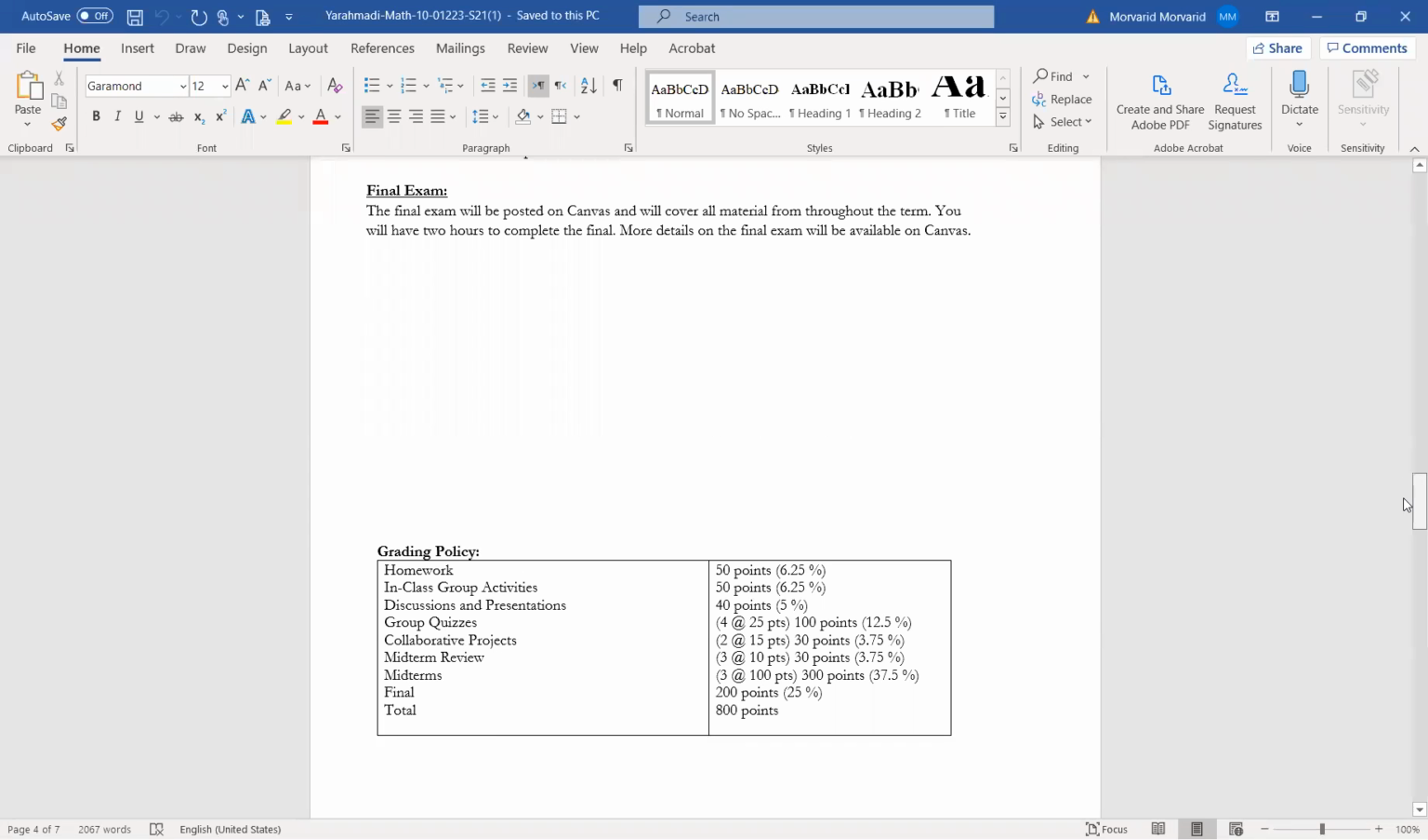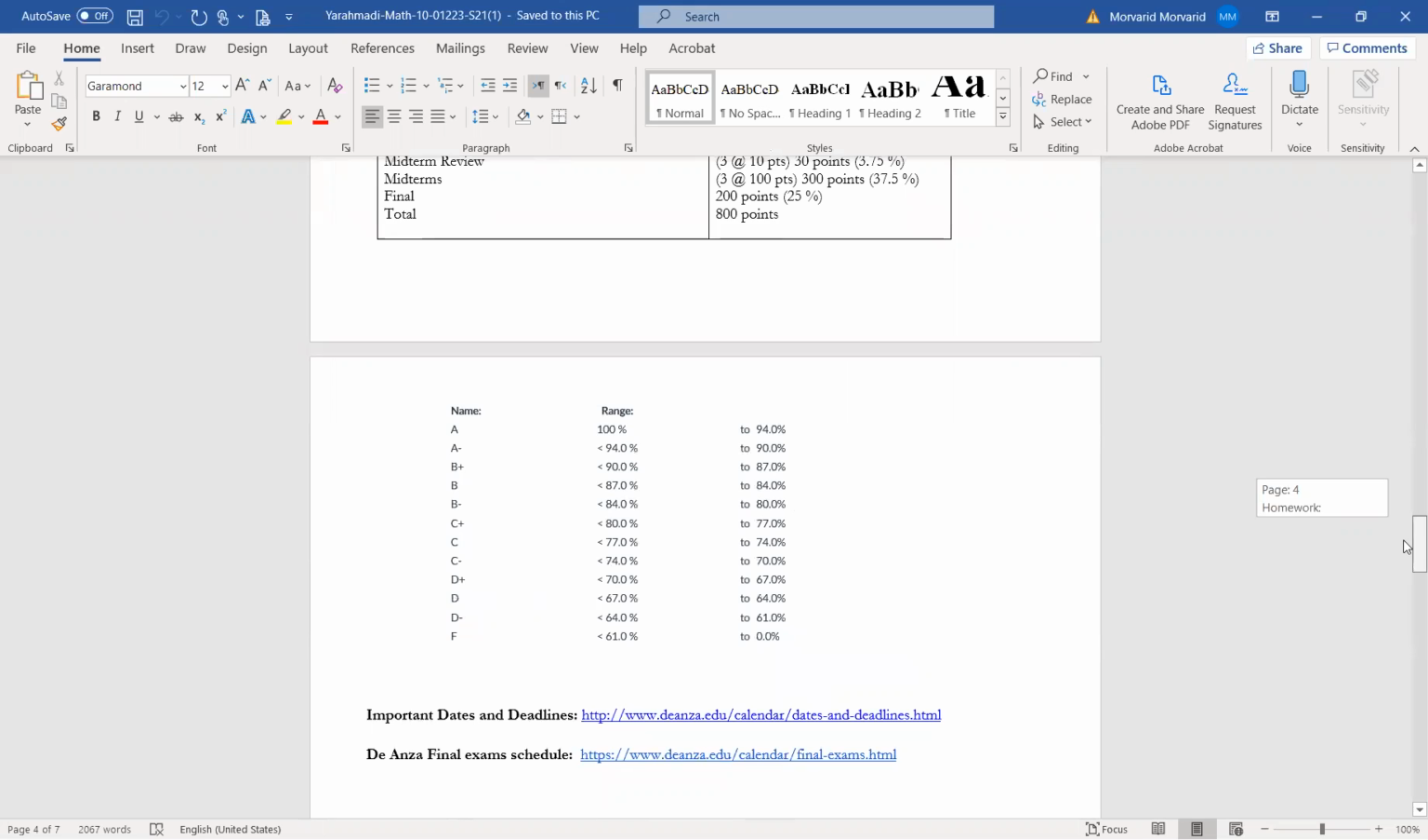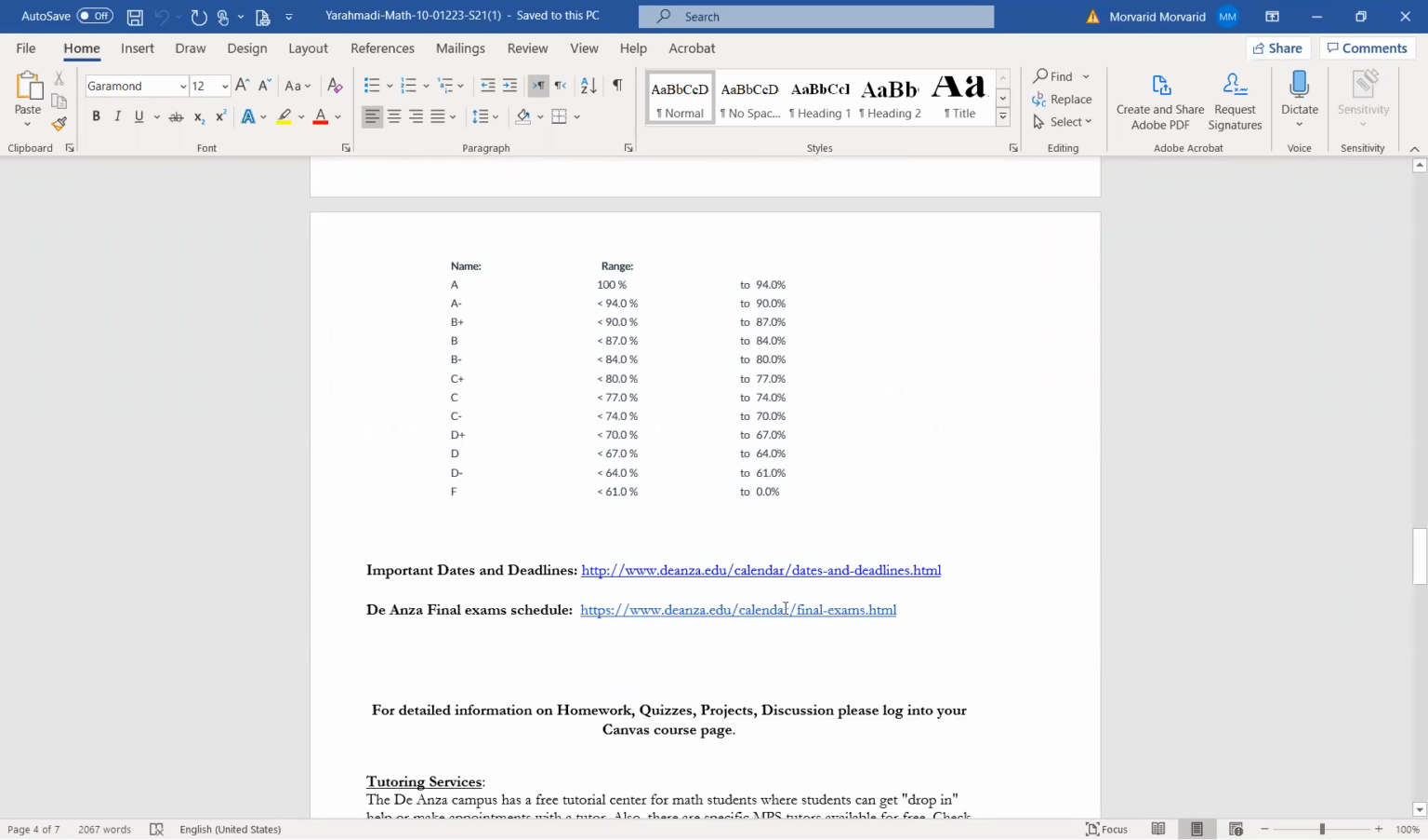Perfect. So what's next? As you can see, the percentage and the letter grade for this class can be found on the syllabus. By clicking on the link here, you get access to important dates and deadlines. I posted the link for you to get access to all of your classes' finals.